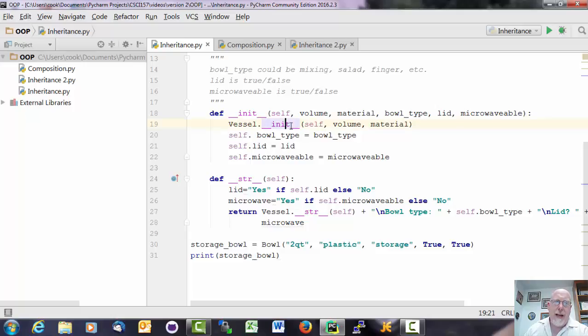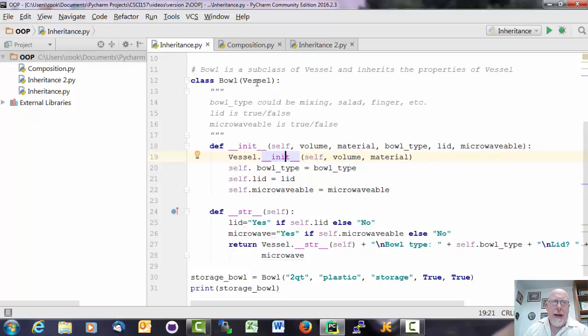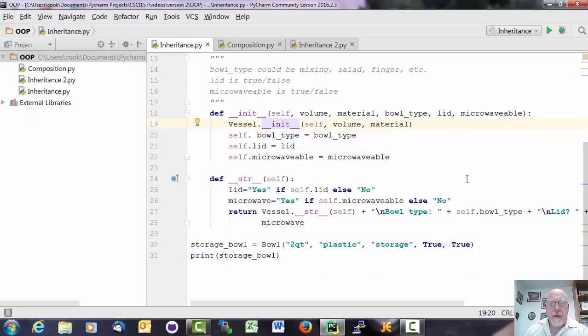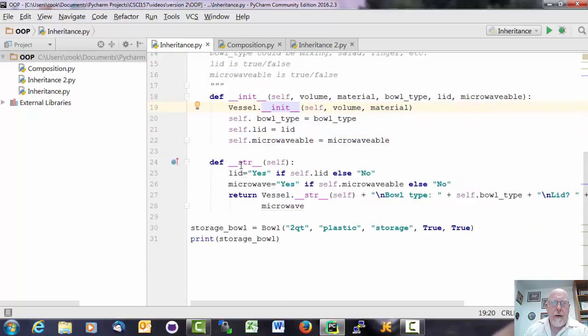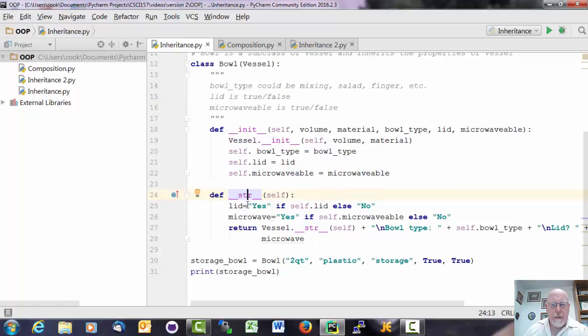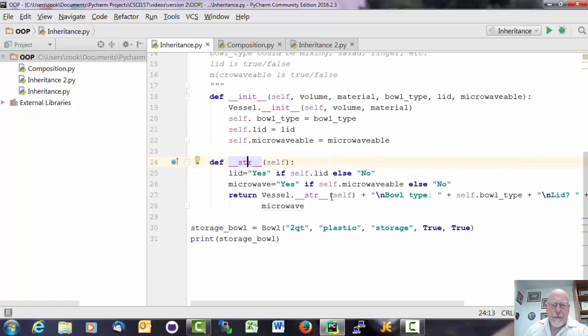So this init here could do more stuff, but it does some basics. But the idea here is pretty simple: if you inherit a superclass, then you can use that superclass's init method. Okay, now I've also defined a string method for the Bowl class, and here's a different kind of if statement.